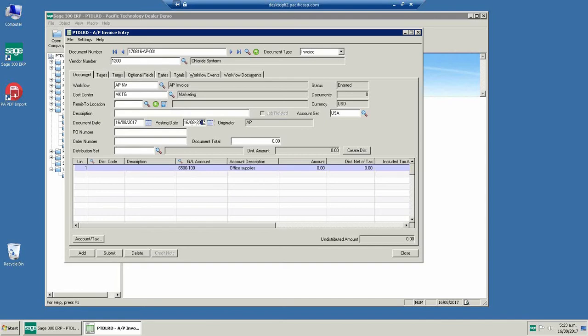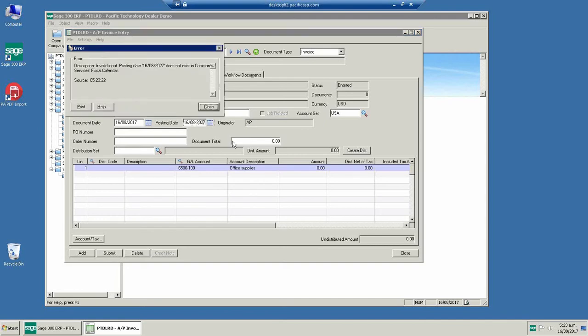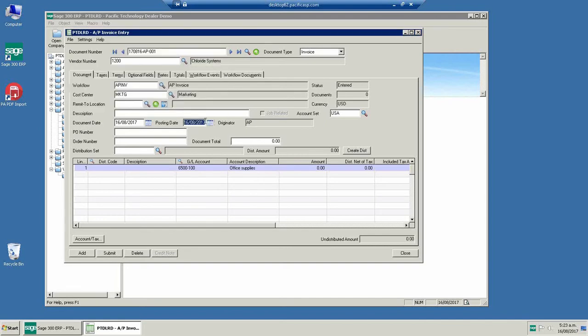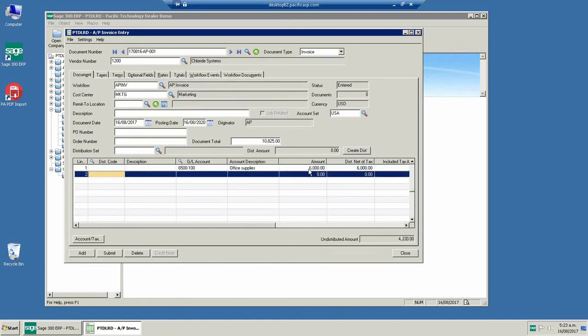What I should do is change it to 2020, because the Sage sample data is in the year 2020. So we have our invoice value, and then we can put in our line values. Let's split it over two lines.